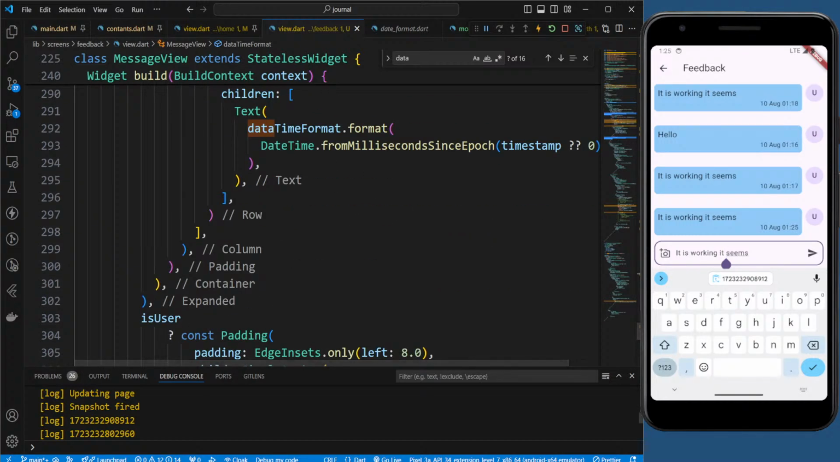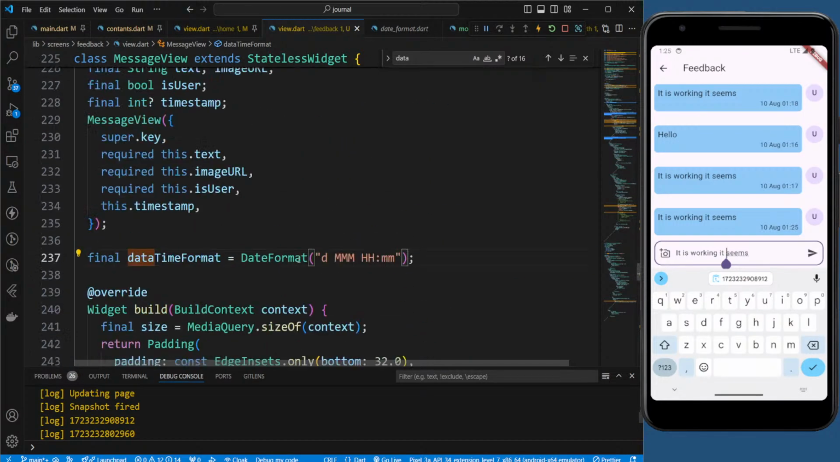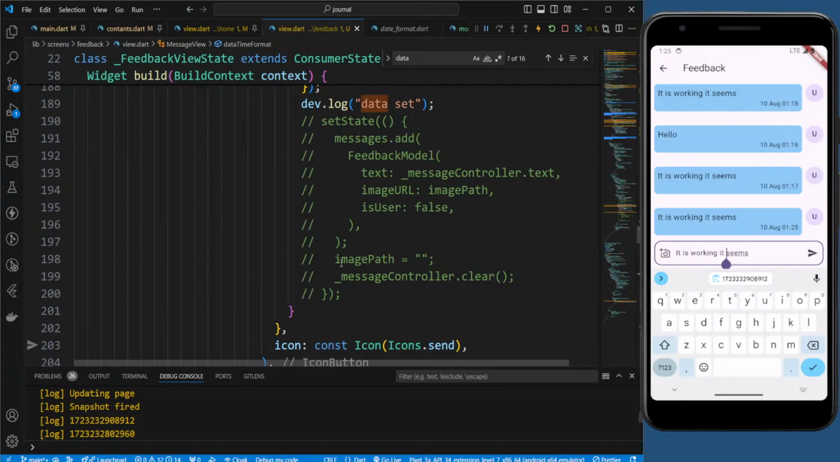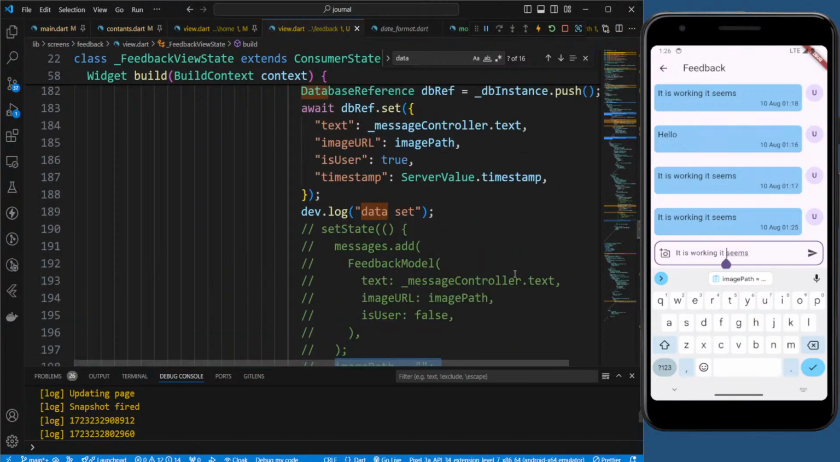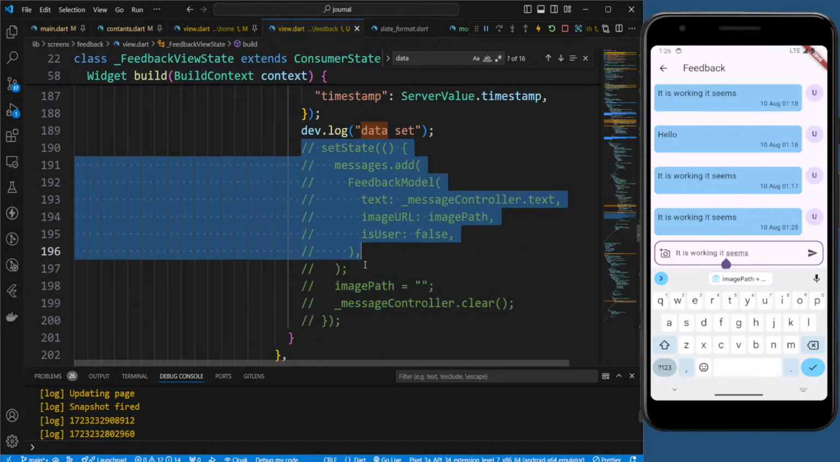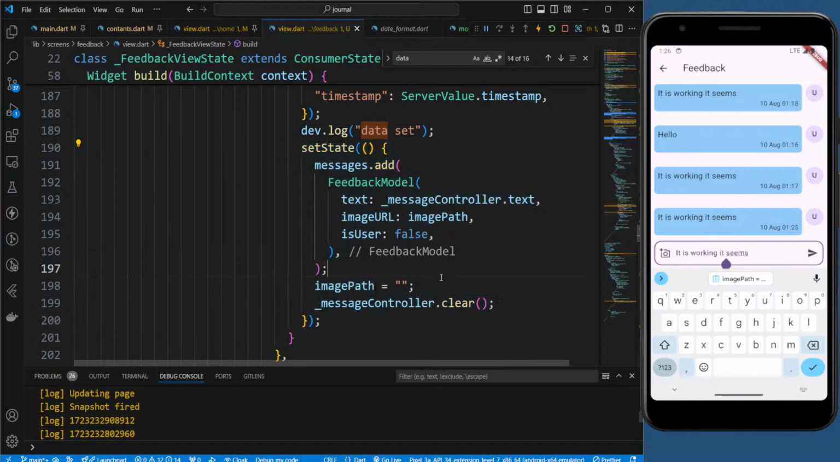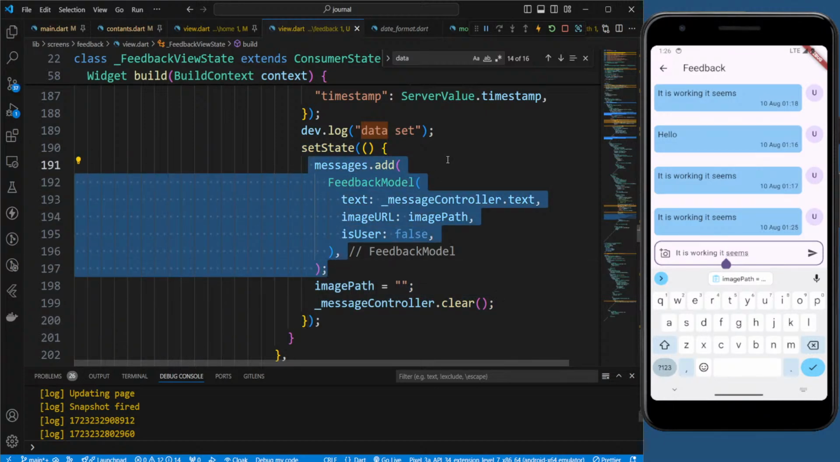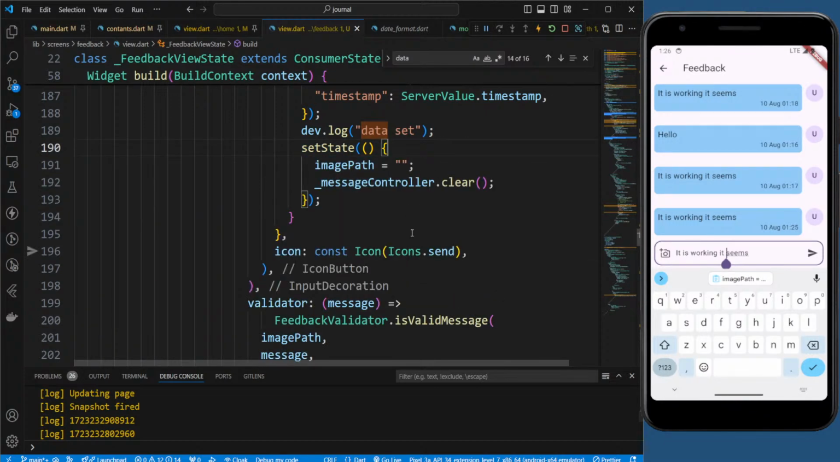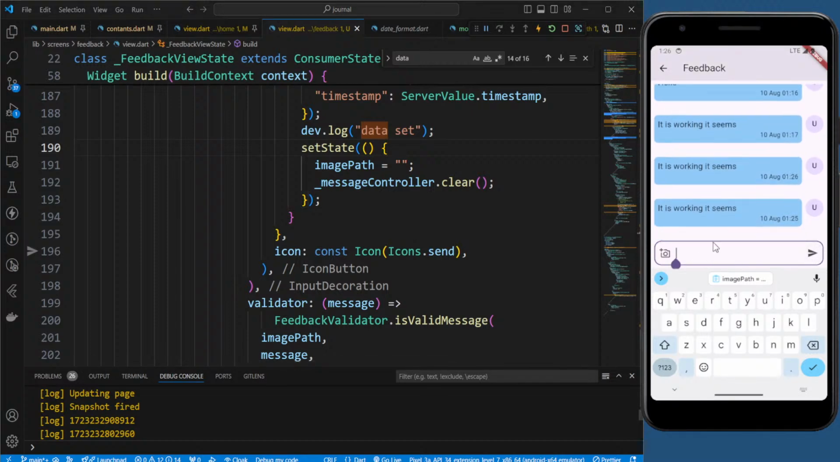So if you see, this message sending is working, right? Let's put this setState, and we will not use setState, but when we start using Riverpod, we'll remove this. So if you send this once again, it should get cleared up. Okay, message is working. Click on send.